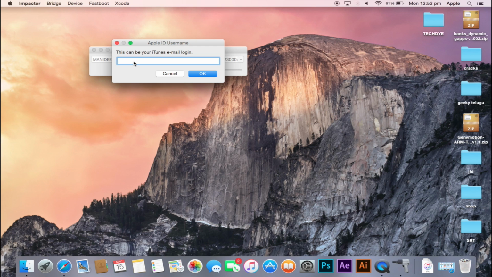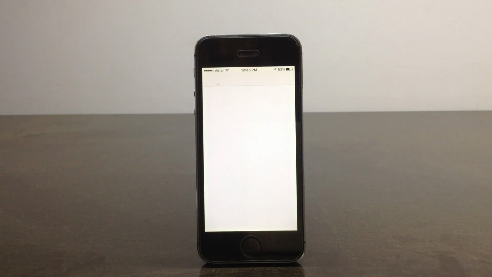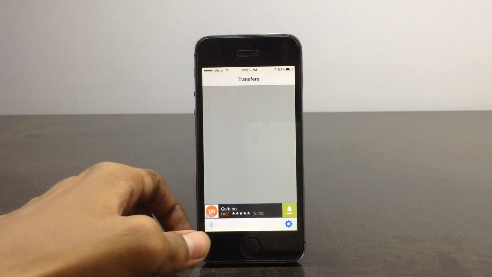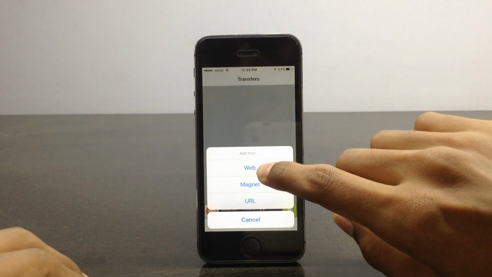So now let us get back to the iPhone. The first IPA that I will be showing is called iTransmission. This is the best application to download and get torrent files on the iPhone. So just open this application. After opening, you will see there is a plus icon over here. Just click on that. Now you will see three options: web, magnet and URL. So I am going to click on web.